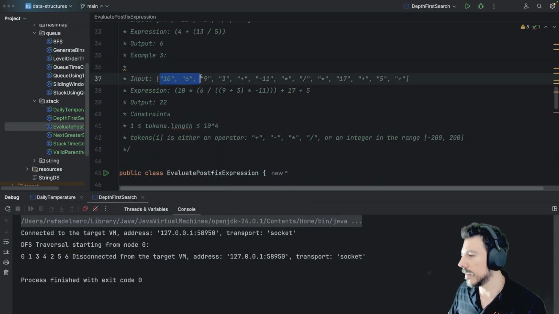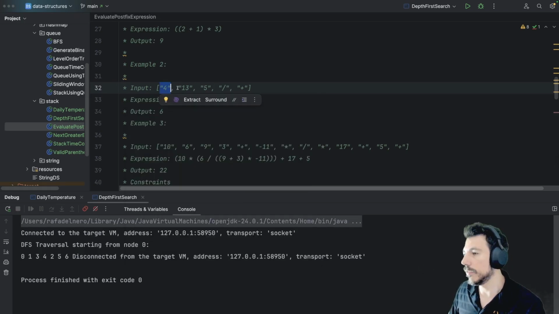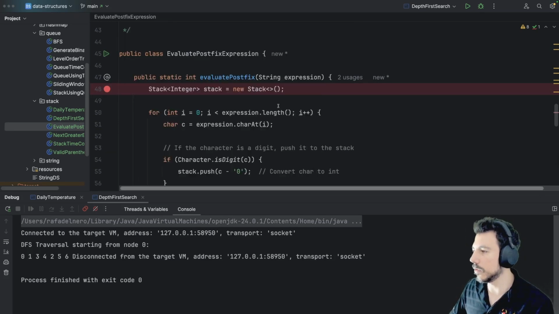In this case, it's a lot more complicated. That's the logic, right? Number first, and in this case, we're gonna divide 13 by 5. Then with the result of 13 divided by 5, we're gonna sum 4 with the result, right? So let's see how that code works then.